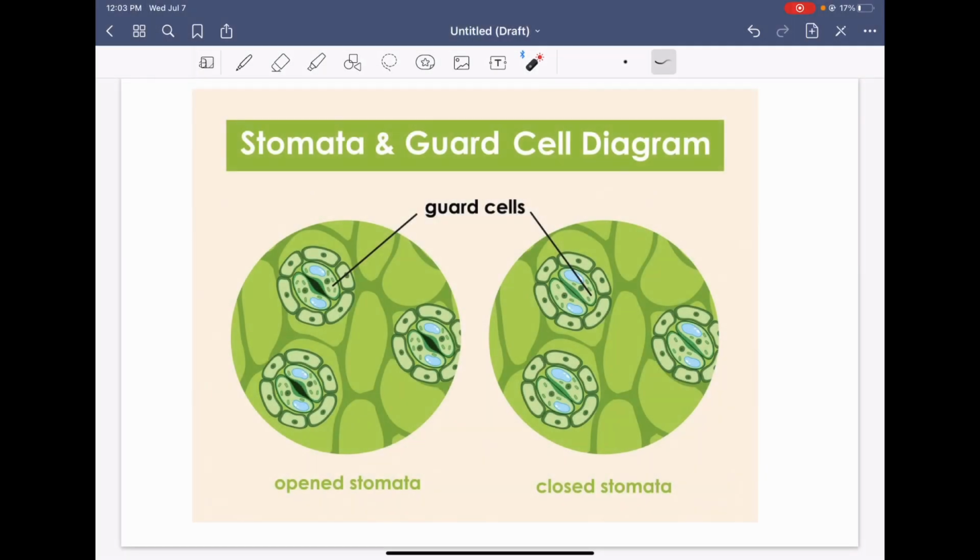Class, we're going to be learning about stomata today. We're going to be learning about what an opened stomata and a closed stomata are, and about transpiration and the things that go on during transpiration. We're also going to be drawing and coloring the diagram of a stomata, and we're going to be writing opened or closed.